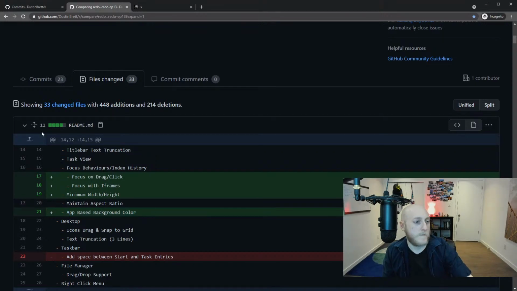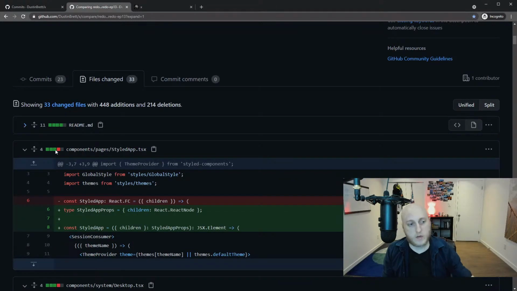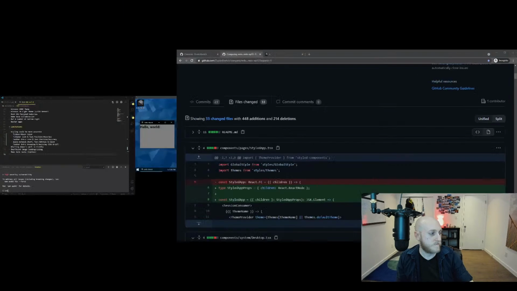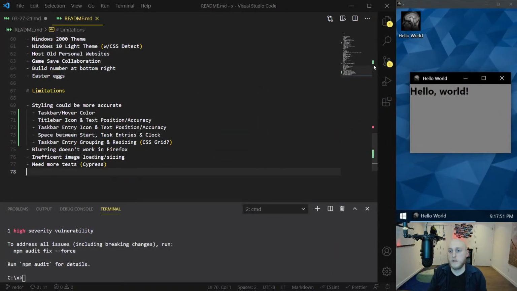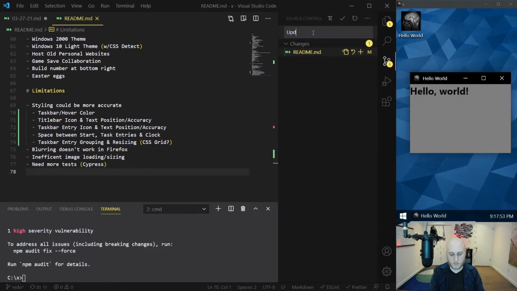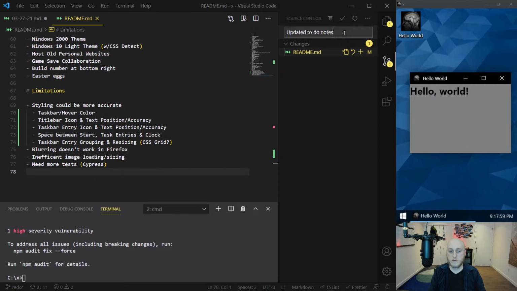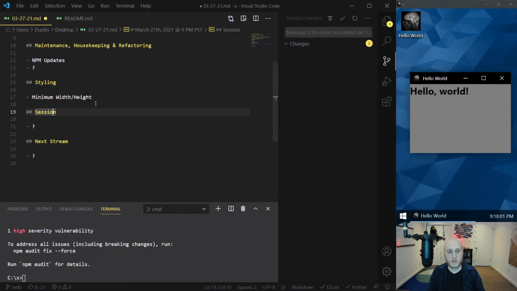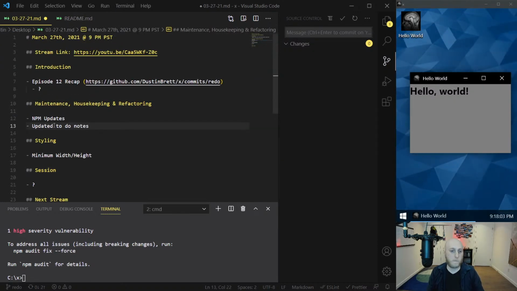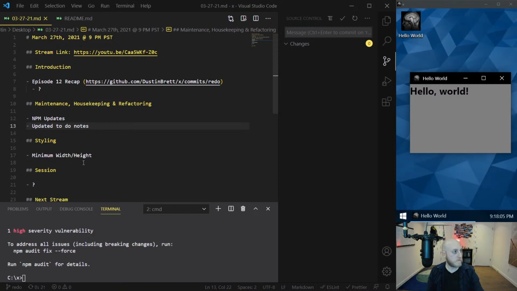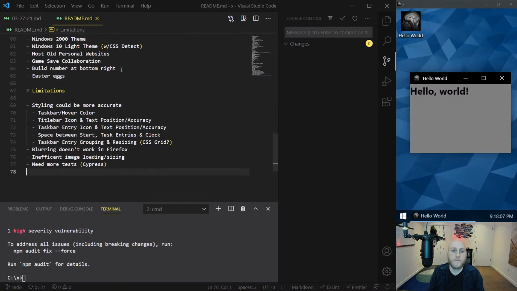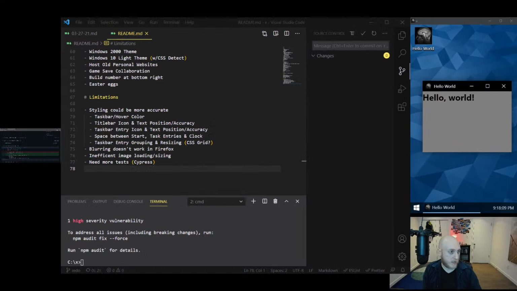So anyways, once I'm done with that file, I just minimize it here with this little arrow. So there we go. That file I don't have to think about anymore. And now I go into the code and just say updated to-do notes. There we go. Commit that. And I'm also going to throw that into the show notes as what I did here. Cool. And then we move on to the next thing.